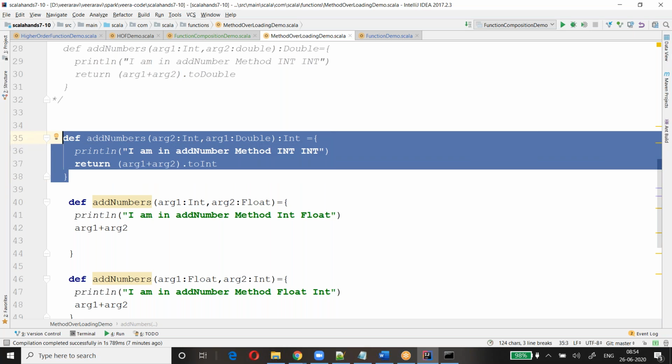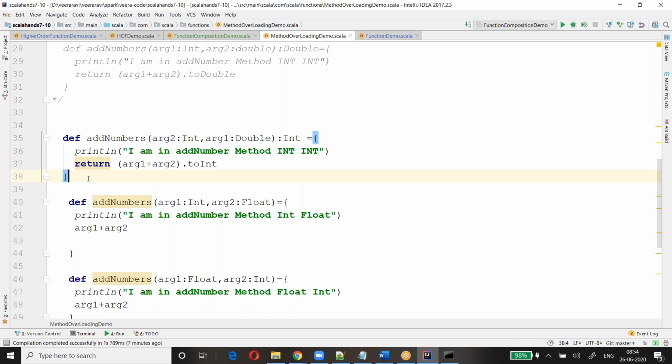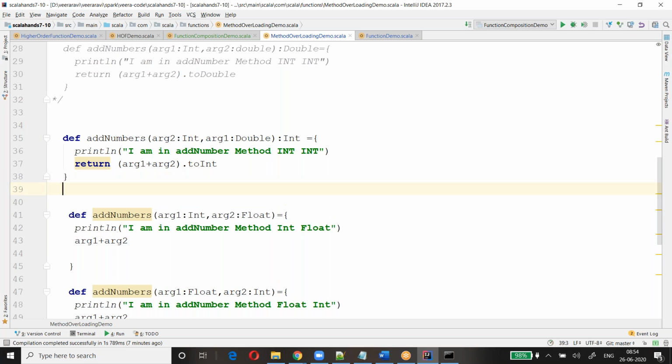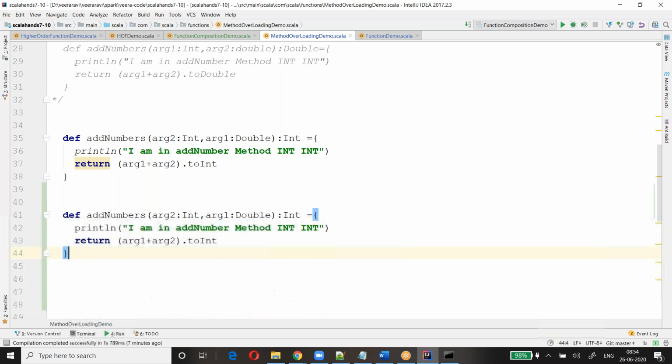If I take another integer and double, it will fail. It can be any name. ELE1, ELE2. It can be any name. It will fail because you cannot have. You cannot have. Let me change this one. It will fail, saying that you already have one method with this.